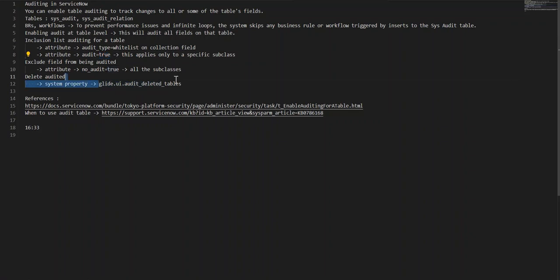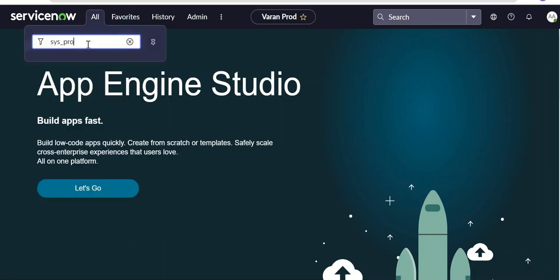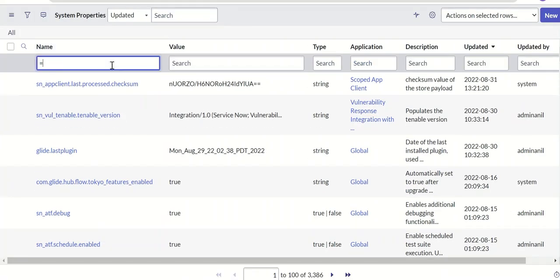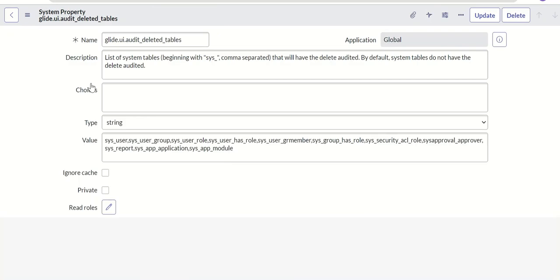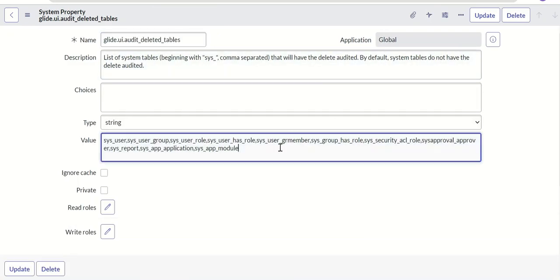Next we talk about the system property called glide UI audit deleted tables. To open the property, we'll go to sys_properties.list, and here we'll select name is equal to. So if you see here, this has a list of tables on which deletes are tracked, or when you delete a record in any of these tables, it is tracked. But if the table is not listed here, then any delete that happens on that table is not tracked. So for example, if you want to track any business rules that get deleted, then you can add that table here. So that is how this can be used.